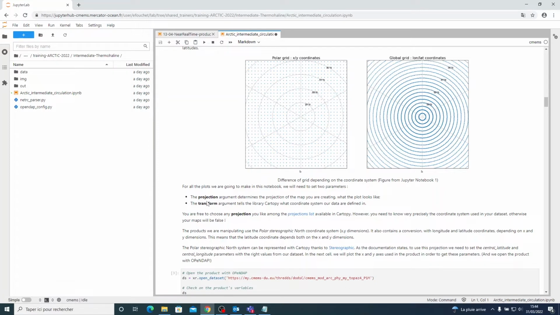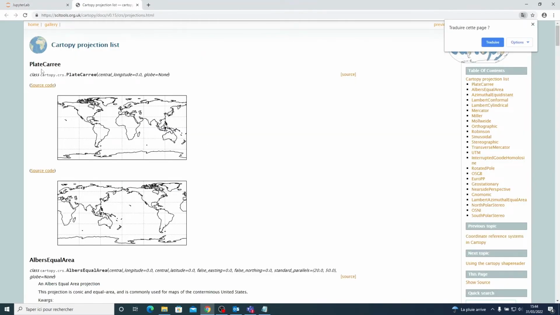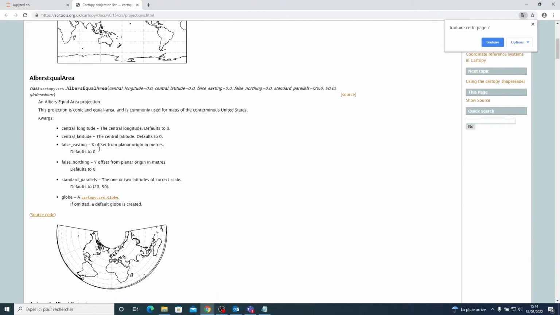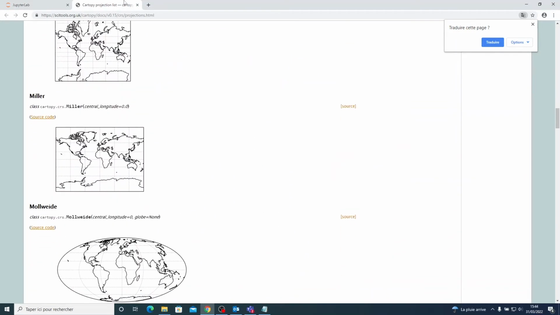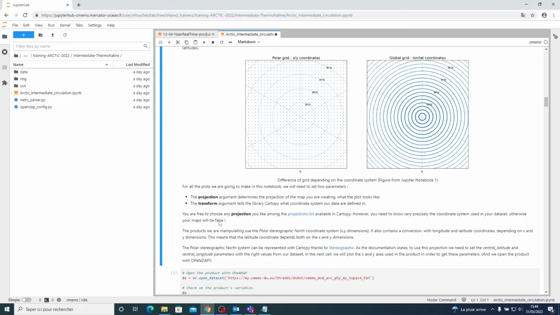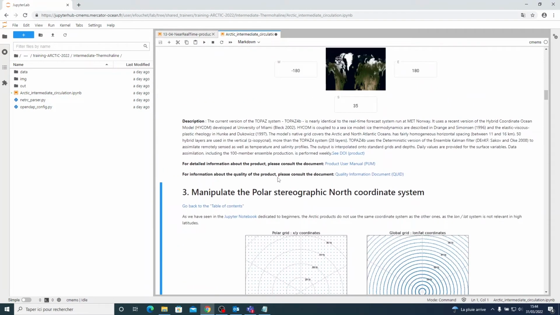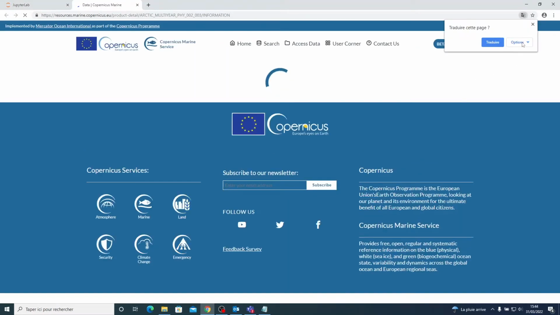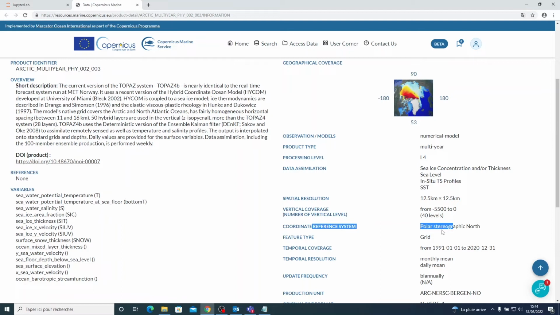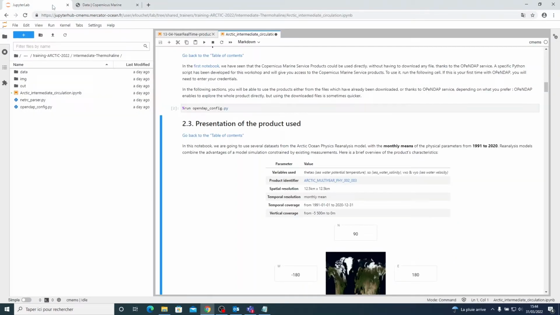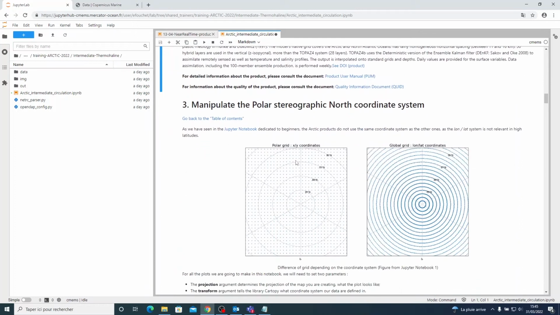If you want to have a look at the projections that are available, you can look at the Cartopy documentation. Here you will have the list of the projections that are available. So you can see you have plenty of ways to display maps. And if we go back to the web page of our product, you can see the description of the coordinate system, and here you will see that it's polar stereographic north. This means that it's x and y coordinates. You have understood.